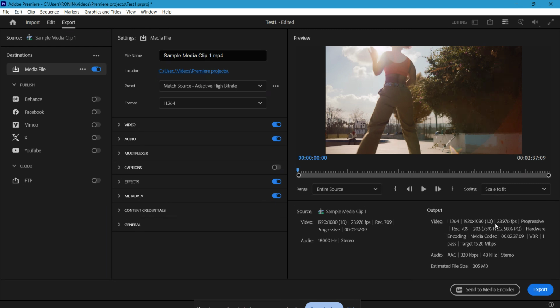Just below that, make sure both export video and export audio are checked. If you accidentally turn off export video, your file won't include the picture. If you turn off export audio, you'll lose the sound. So always double check those boxes before moving on. Once everything looks good, you're ready to export.